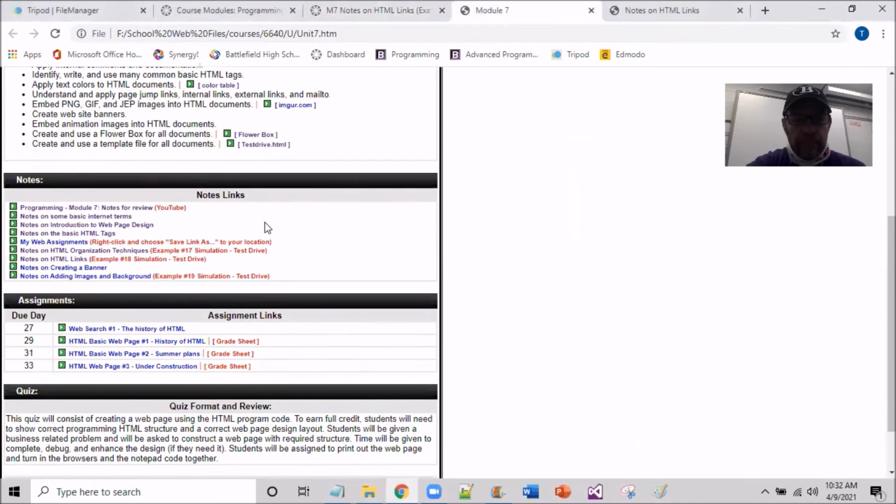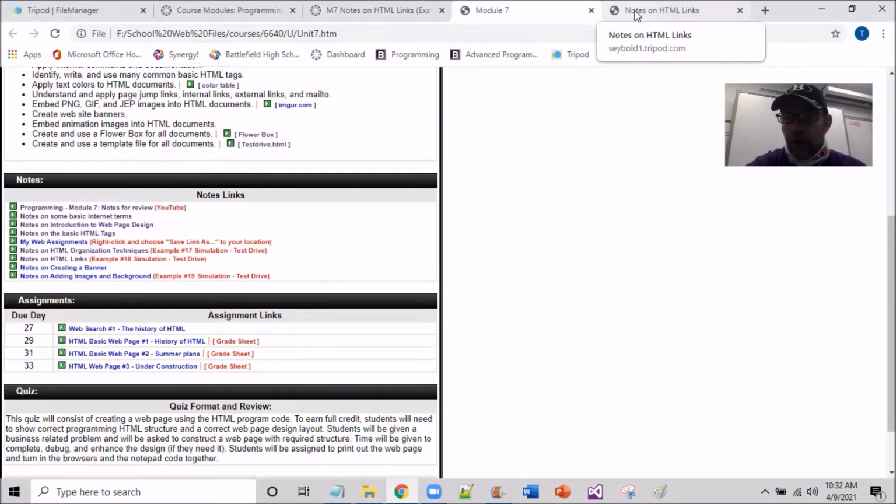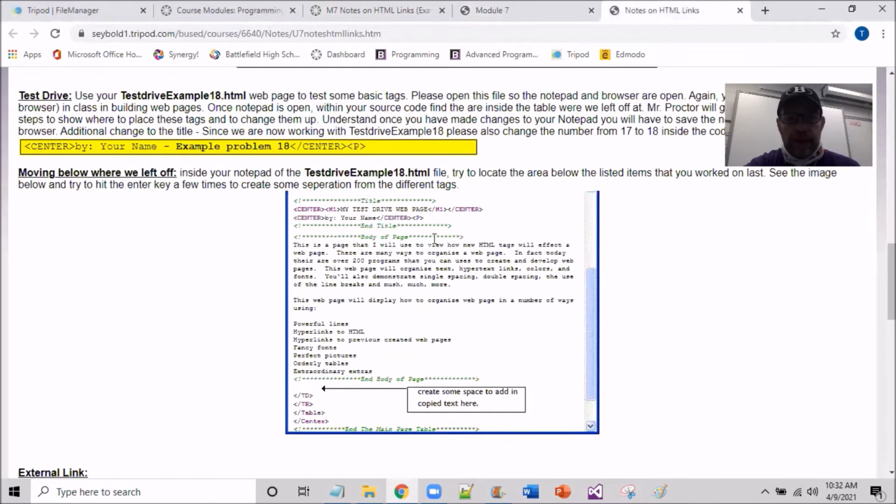As I scroll down, I'm looking to drop right here into the notes on links, which is example 18 simulation. Okay, I believe I have that tab already open, and so I'm getting there right now.